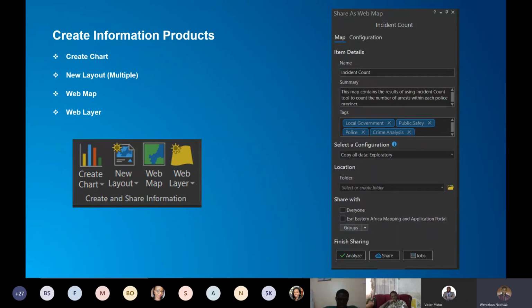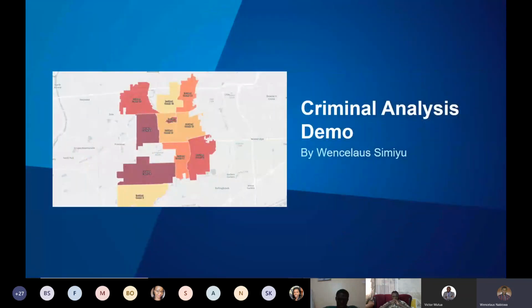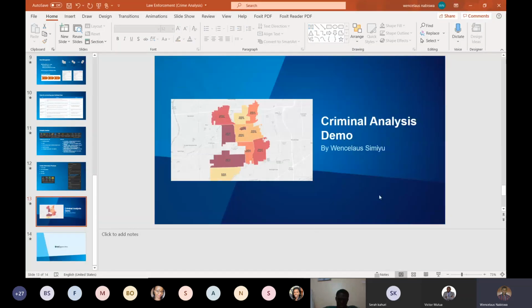And we have another section where you can share the analysis that you've done on the web, using our ArcGIS Online. Of course, the executive can now even access the same dashboards and also make decisions using the same. So let's go now to the demonstration, where I'll be taking you through one by one some of the things that we've talked about in this presentation.